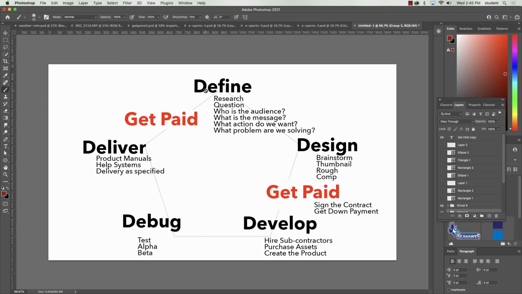If they're really angry or we really miss the mark, I might work for a little less as we redefine the whole thing or reapproach the whole thing. Am I going to do it for free? Most likely not.